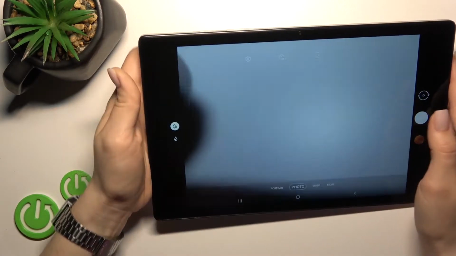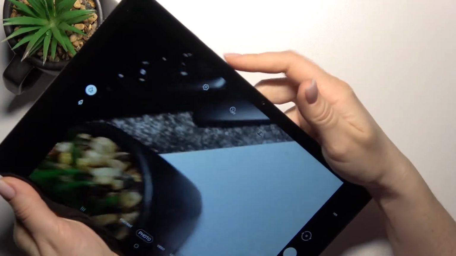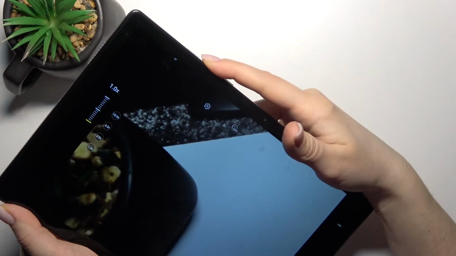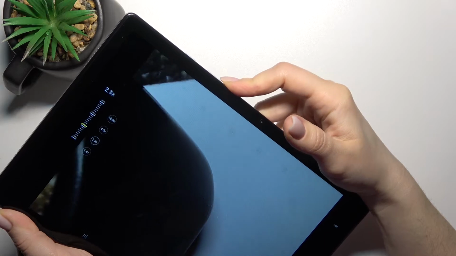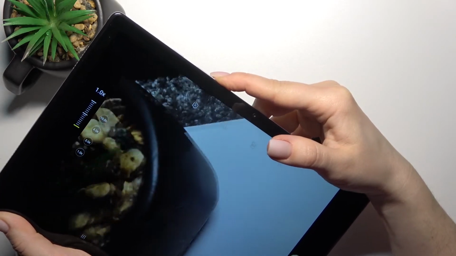Now we'll check that. Sorry, that was the power key button, and now you can see that by using the volume buttons we can zoom photos here.